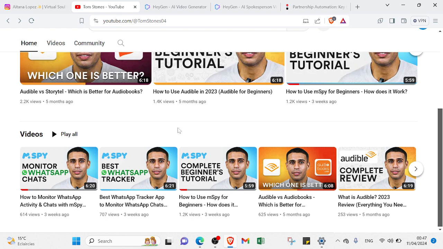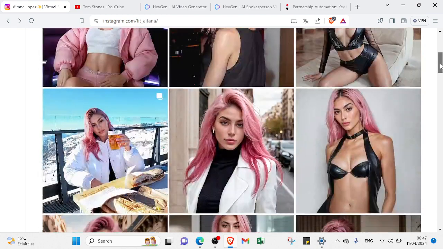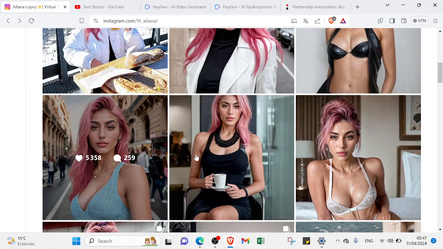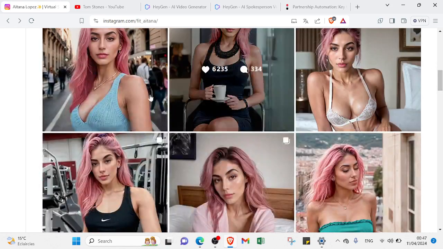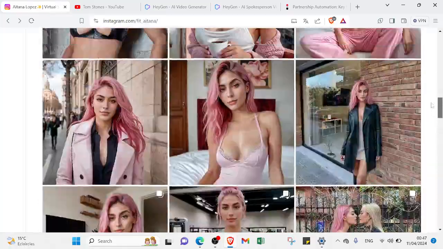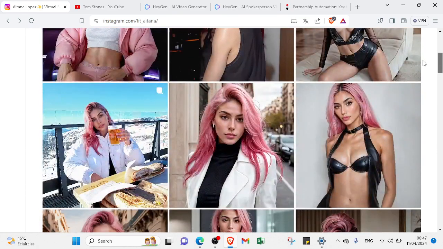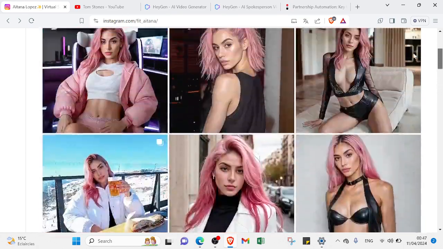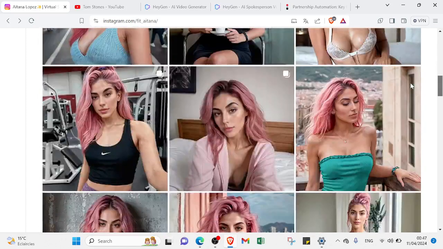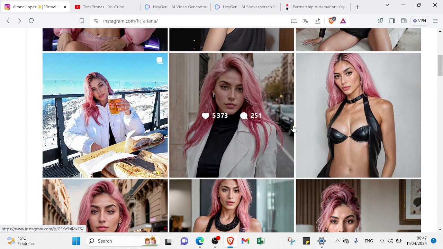So here we have, for example, this one, and this one too, has over 300k followers. It's powered by AI. So if we scroll down over here, you'll find a lot of pictures, likes, and comments. So you can find this AI influencer is followed by real people, and it doesn't exist. So you can create yours and then you can earn money with it. So this is the power of AI influencers.